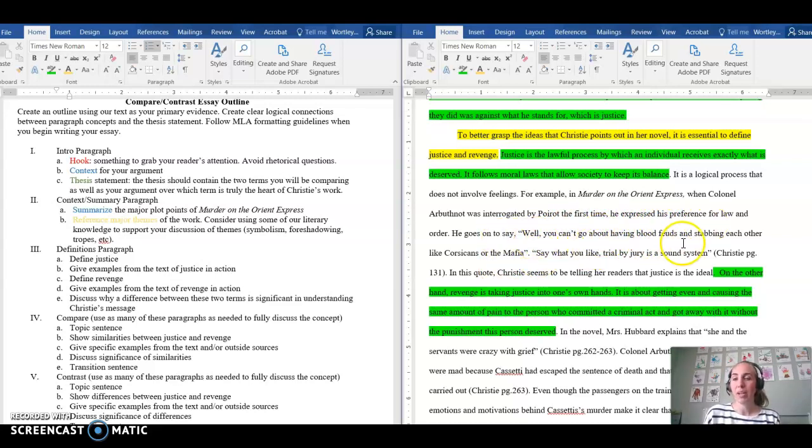He says, well, you can't go around having blood feuds and stabbing each other, which is ironic because that's 100% what Colonel Arbuthnot was actually doing on the train. Say what you like, trial by jury is a sound system. So it seems like he's endorsing justice here. We know as the reader now that we finished the book, like this is ironic because they went out and stabbed somebody. But this quote does seem to support the idea of justice.